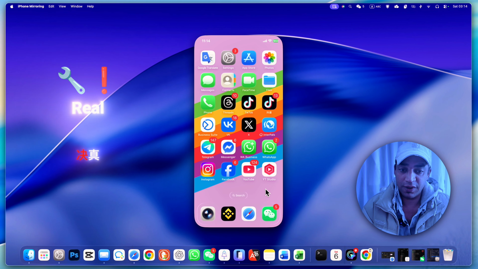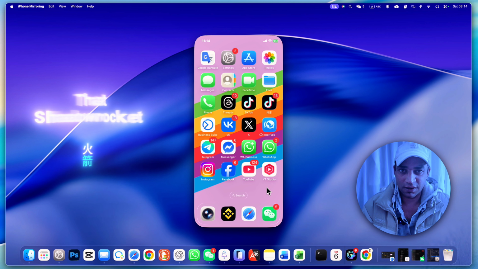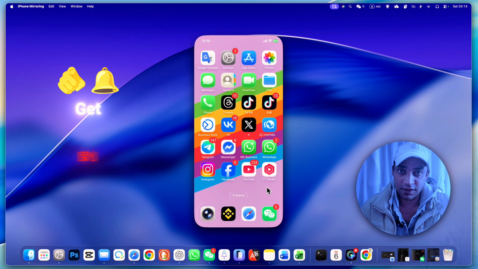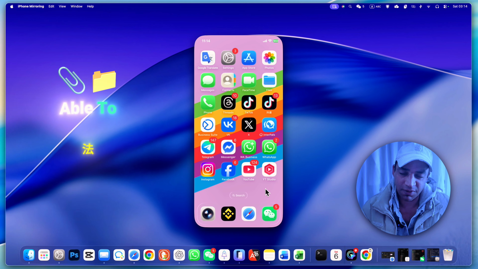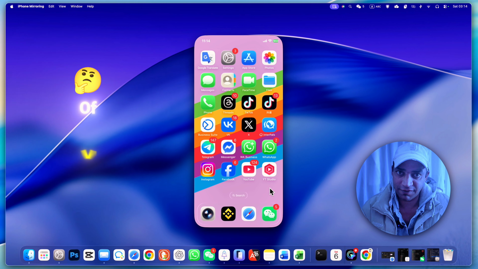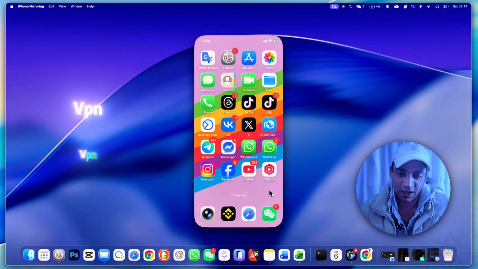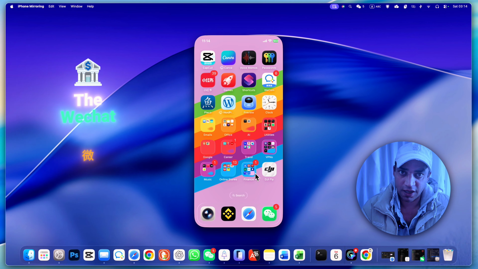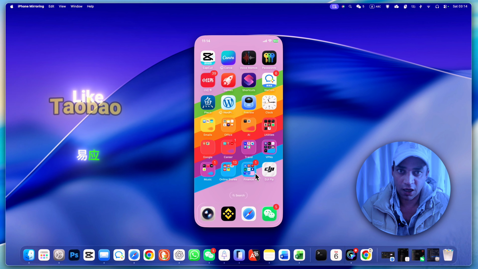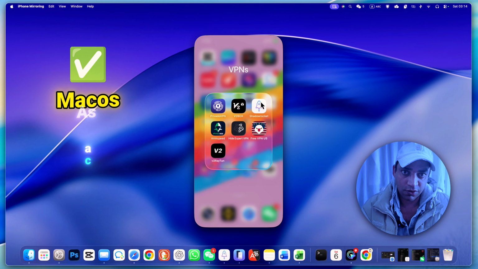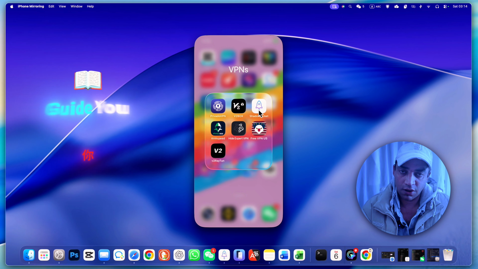But let's fix the real issue that Shadowrocket or VPN is slowing down your Chinese apps and you are not able to get the notification and you are not even able to attach the files. So you can bypass those apps. They will not use the proxies and nodes or any sort of VPN because locally you don't need a VPN for these Chinese apps, no matter if they are bank apps or WeChat or even trading apps like Taobao, JD or other apps. So that method can be followed on macOS as well. I'm going to guide you on iOS.